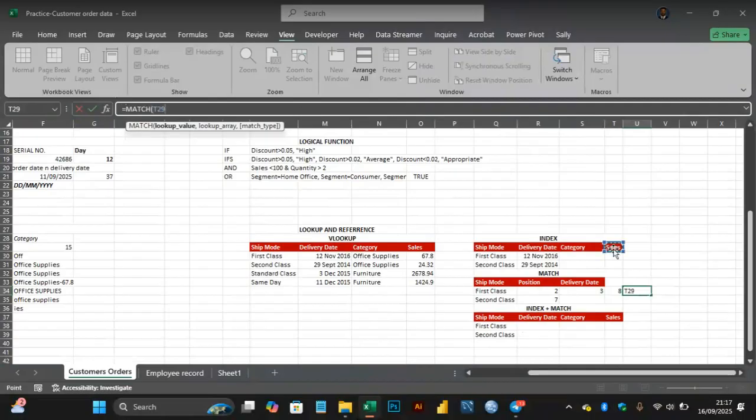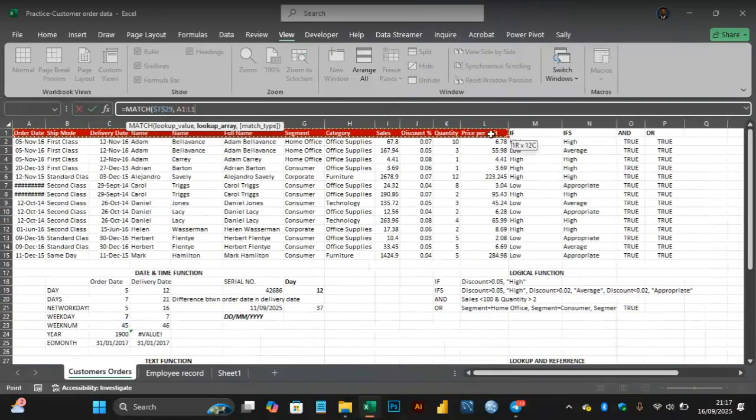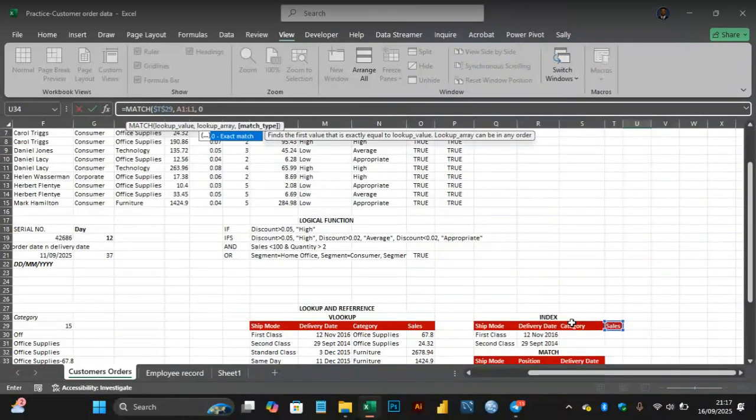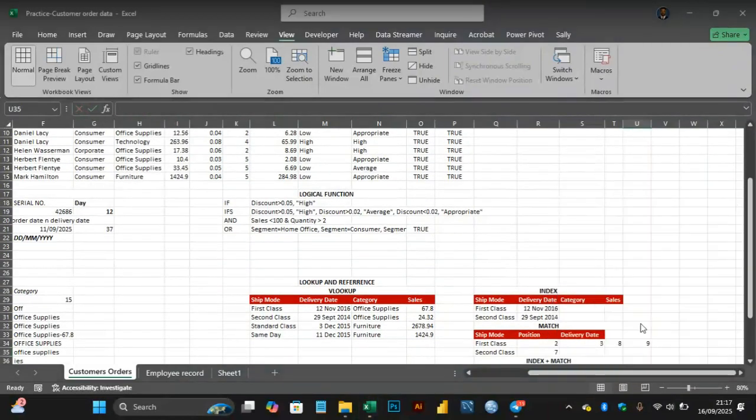Then we hit the F4, comma, the lookup array. The lookup array is obviously going to be the entire row 1, each for the column. Then we are looking for the exact match, right? We have this. So here the category and the cells, we copy, we paste. So we have this as supposed to be, right?